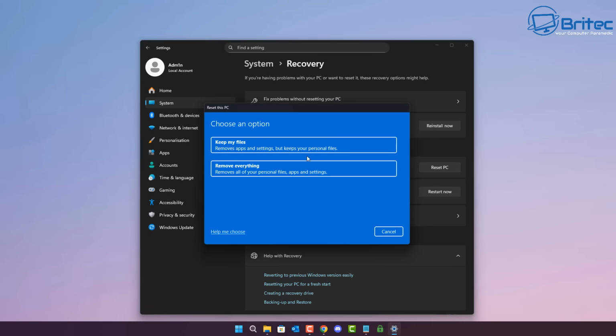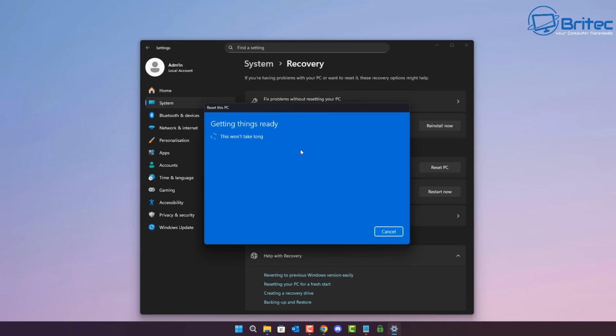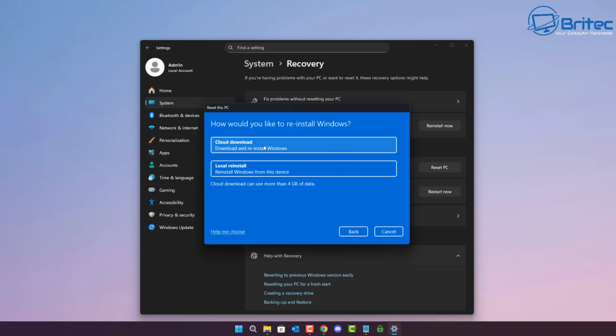You can see right here, this is the Reset this PC. And if I click on Keep my files right here, you'll be familiar with the cloud download, this area right here.